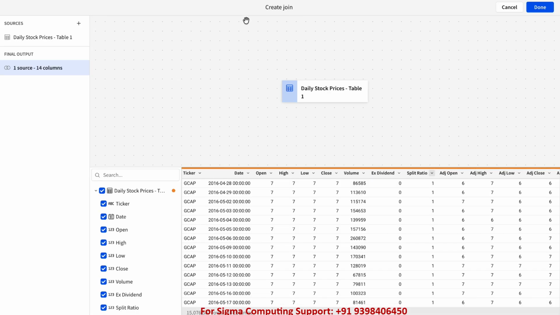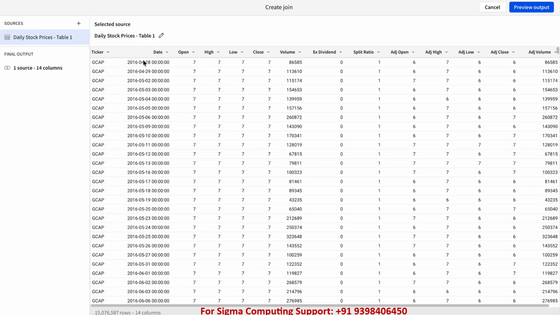And now this is your canvas, guys. Like in Sigma Computing, whenever you use the concept of join, this particular canvas will get opened. Now you can simply move this particular table to any place you want. It's like a free flow. Once you click on this final output, you can see the total number of rows and total number of columns, right? So we have 15 million rows and 14 columns, and if you click on the table, you can see the table and your columns as well.